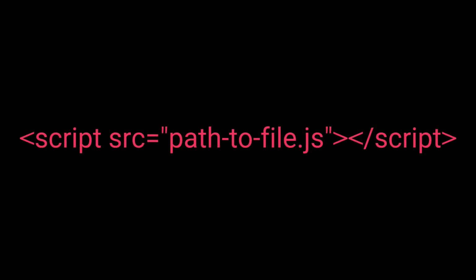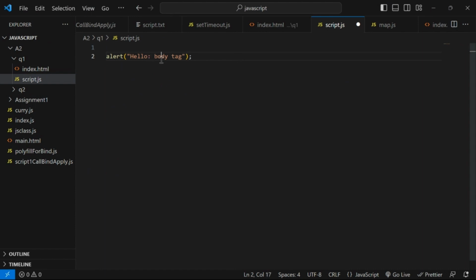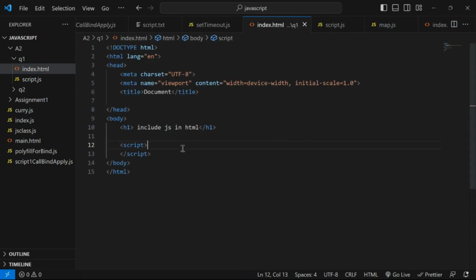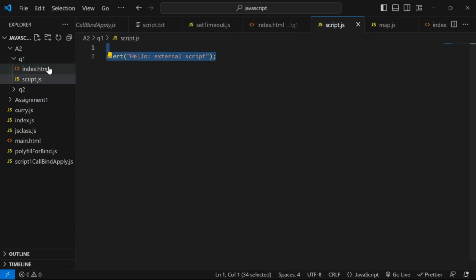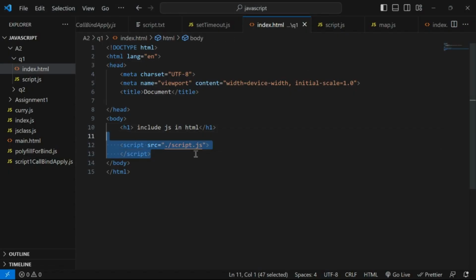The second way is including JavaScript code with an external file. For this, you have to specify the path of the external JavaScript file in the src attribute of the script tag. Like here, we created a script.js JavaScript file that includes the code for alert. And we have to specify the path of this JavaScript file in the src attribute of the script tag. Let's see the output. The alert is coming, which means the JavaScript code of the external file is working. And also, you can put this external JavaScript in the body tag as well as the head tag.